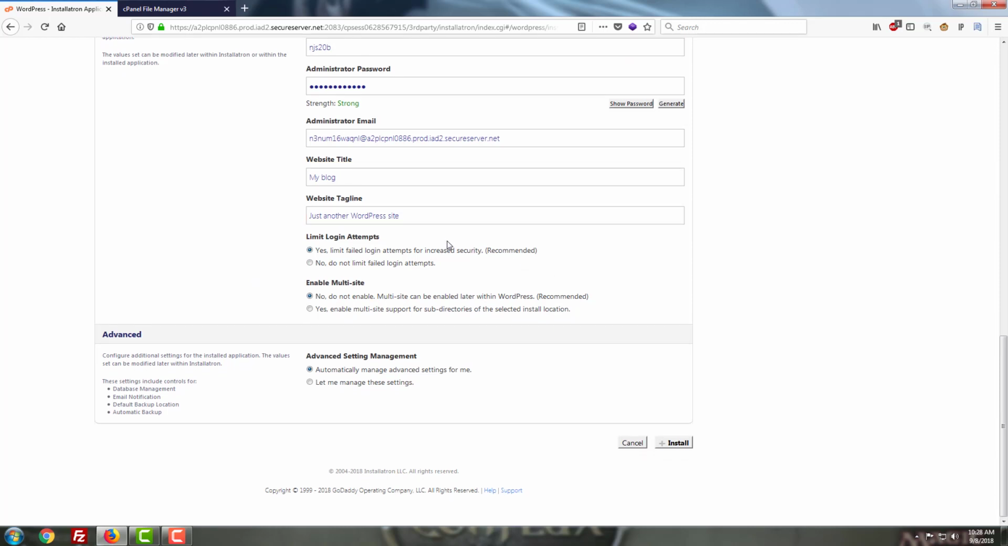And then you also have the option to install the Limit Login Attempts Reloaded plugin here with Limit Login Attempts, and the option to enable a multi-site, which is almost never a good idea. Steer clear of those. They just make administration a gigantic hassle and basically interlink multiple WordPress sites together in one database.